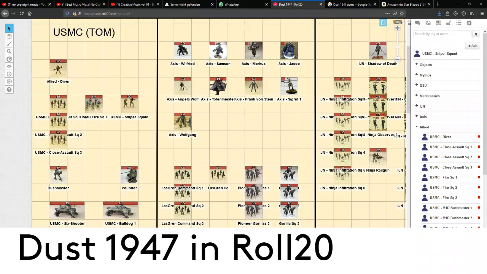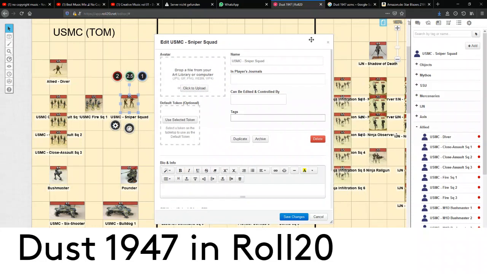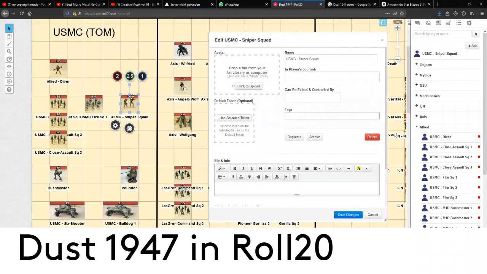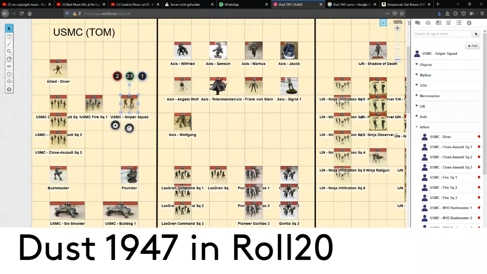So now I could just fill in more. Now I have to fix the USMC Sniper Squad and connect it with the token. This is a token, this is the character sheet. I open the character sheet, go to edit, and while I activate this token, like at the moment, I click on use selected token and save changes. So now this token represents this squad, and I can drag and drop the next squad in.